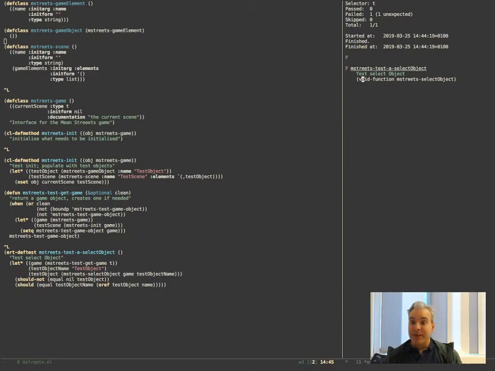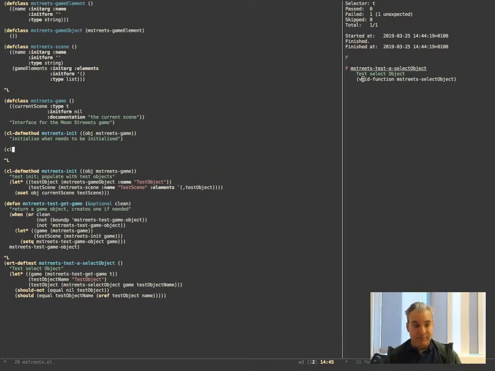Now, here is the problem I got right now: that select object isn't implemented yet. It should be implemented in the game object. So let's do it there. What do I need to do with the select object? First of all, I am passing in the object, the owner of the method, if you will, and an object name, so that I can, for example, give it a string and select for that.